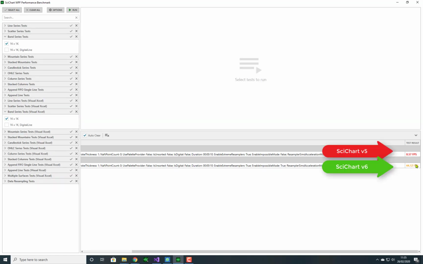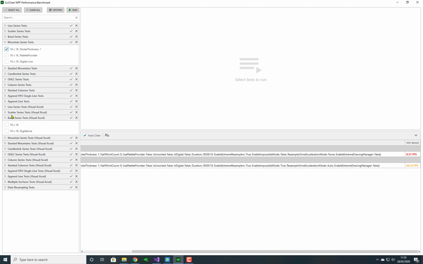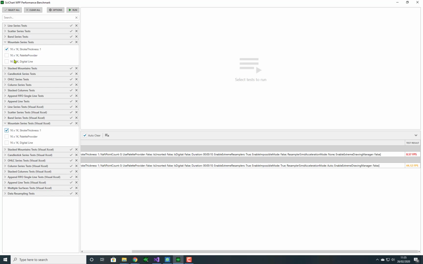And this has managed 44 FPS. So in this case, we're about 80 or even 90 times faster for band series. The same would go for mountain series. So let's say that we take mountain series and we compare 1000 by 1000 points.